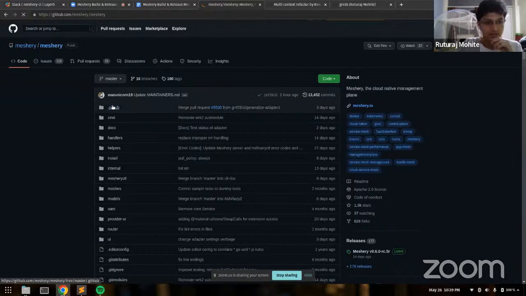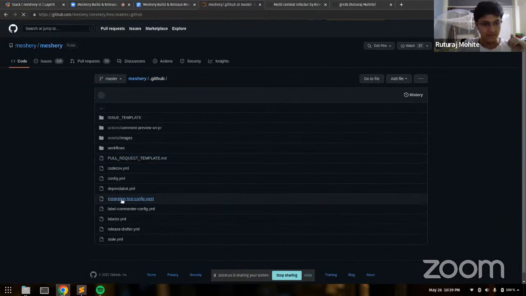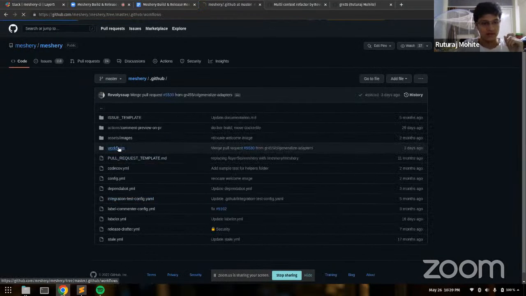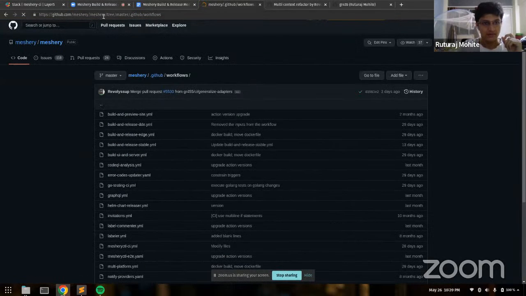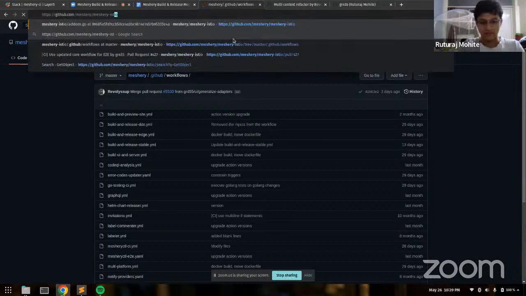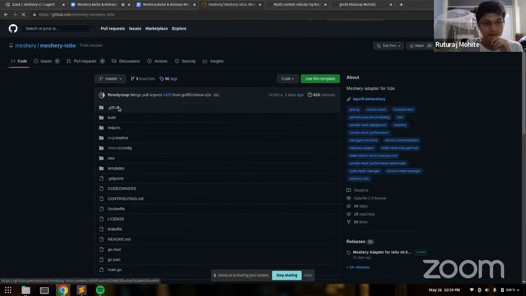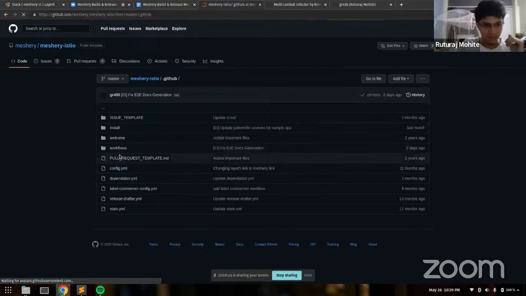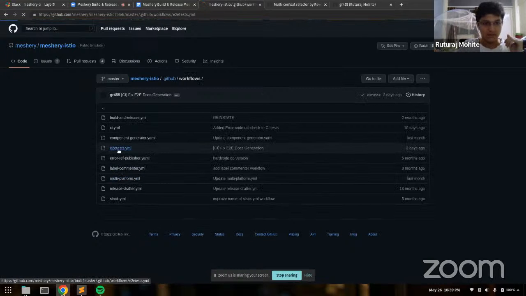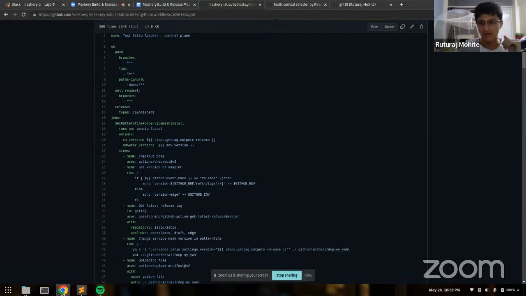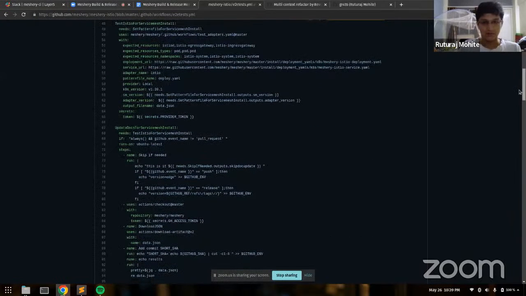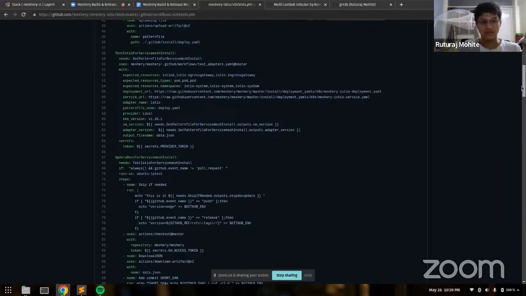So we made changes to the core workflow for end-to-end tests on adapters. It's actually better if I show you the adapter. Earlier, we had this file called e2etests.yaml, and in this file, the end-to-end tests for the adapters run every time you make a PR or push a commit.